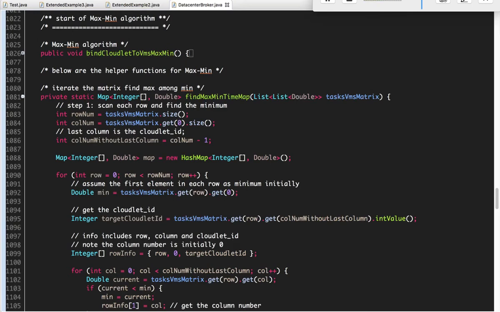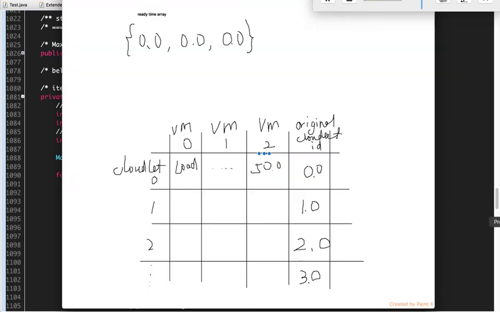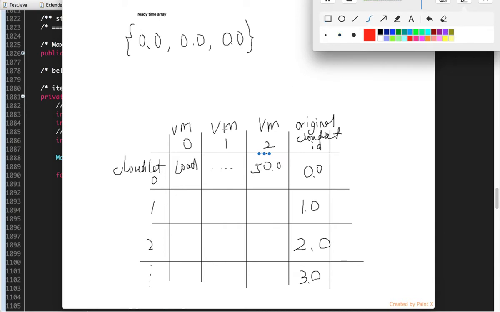Now we will talk about the max-min algorithm. If we look at this table, the min algorithm will get the minimum value for each row and get the minimum amount of all the minimum values. What max-min means is they will search the minimum value for each row and get the maximum value out of all the minimum values.